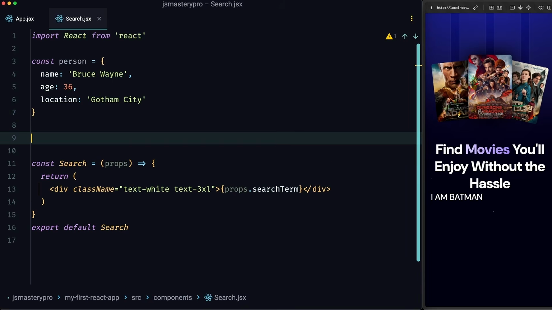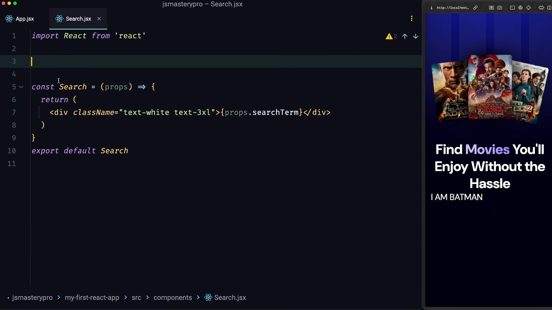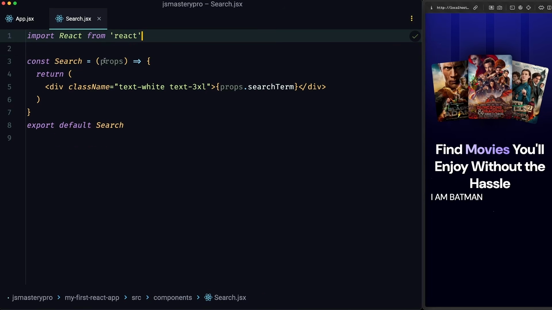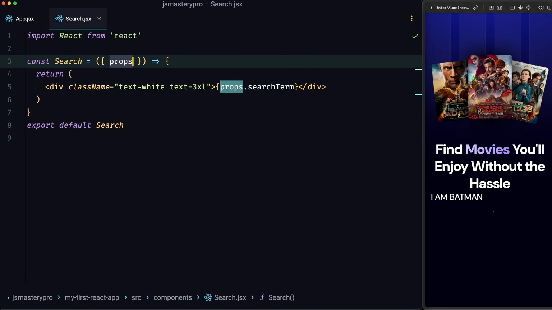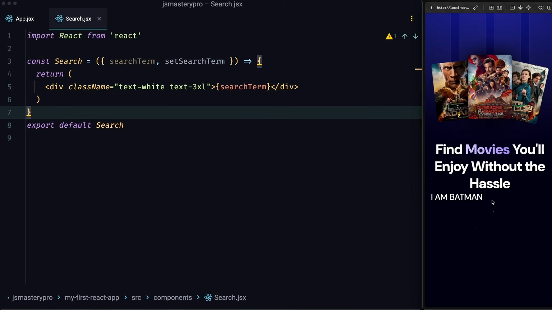So let's say you have a person and you want to use their properties. Well, you could do person.name, person.age, and so on, right? But what you can also do is destructure name, age, and location from the person. And then you can use them just like so. Super simple, right? So in this case, what we often do with React components is the same thing. You simply destructure the searchTerm and the setSearchTerm, which you're passing in. That way, you don't have to say props dot every time, and it'll still work.